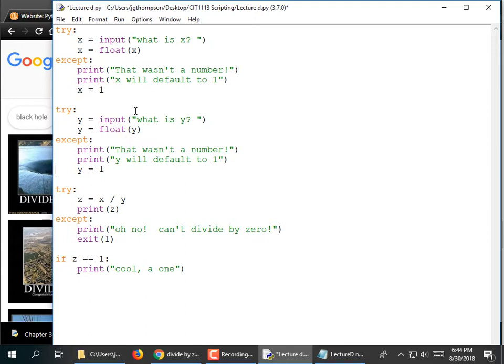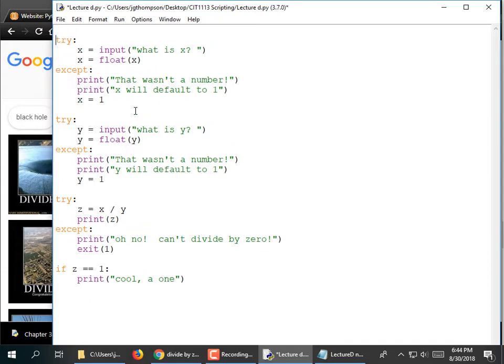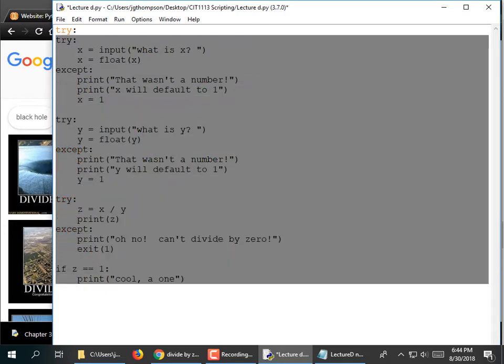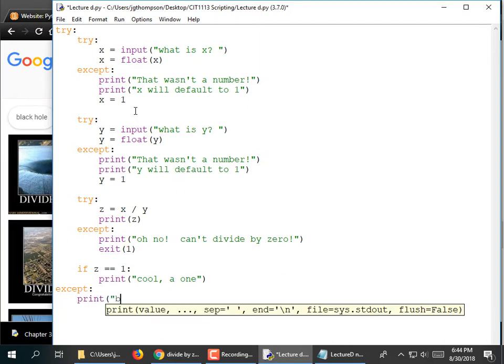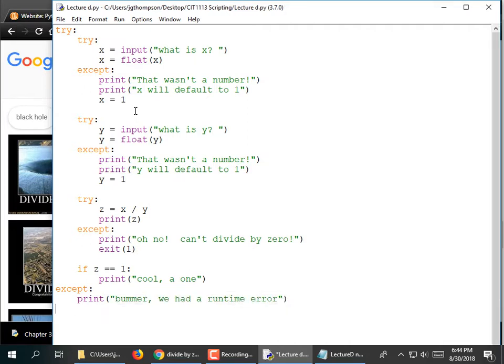Now, one way to make your program almost error-proof, or not error-proof, incapable of generating a runtime error, would be, don't do this because I'm going to immediately undo it. This is really poor style. Put a try there up at the very top, tab everything, and then print, "Bummer, we had a runtime error." Right. We've enclosed the entire dang program in a try except. So no matter what, if anything goes wrong, then it would come down here and print, "Bummer, we had a runtime error."